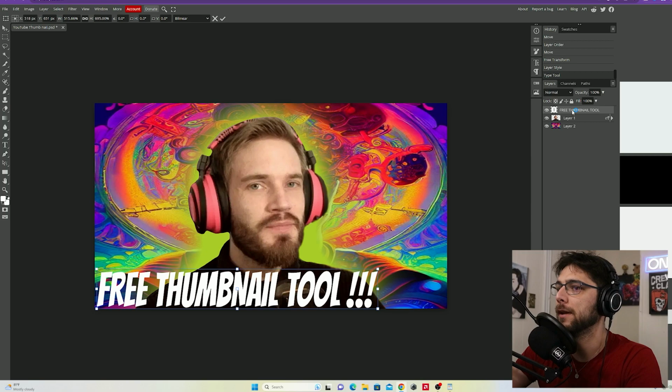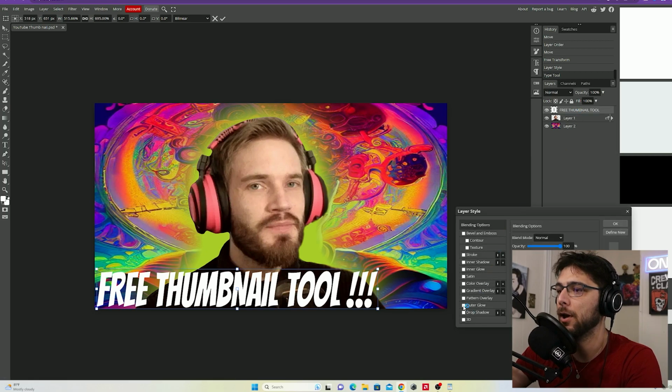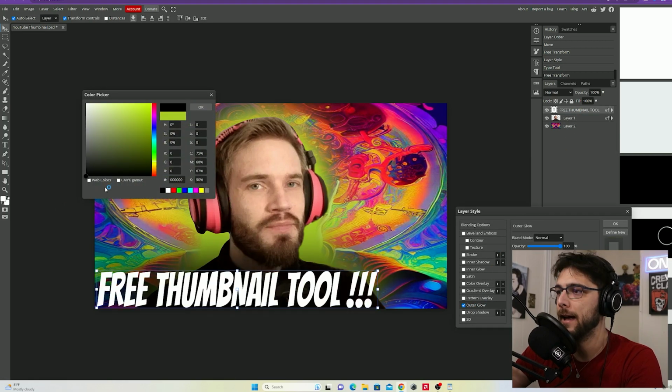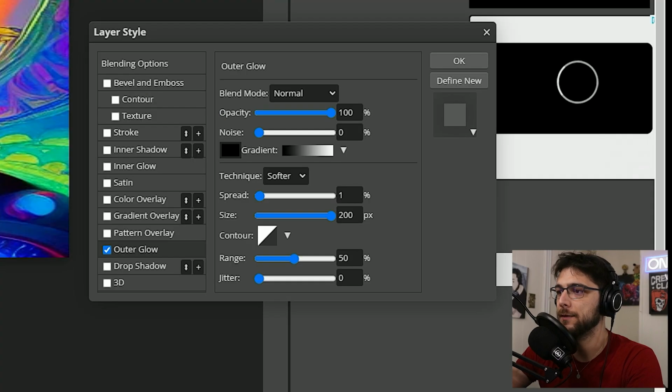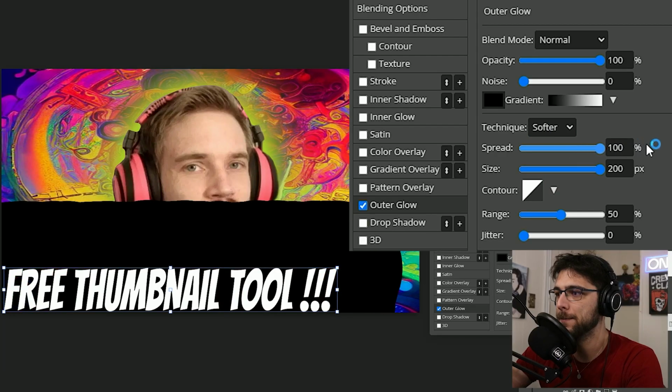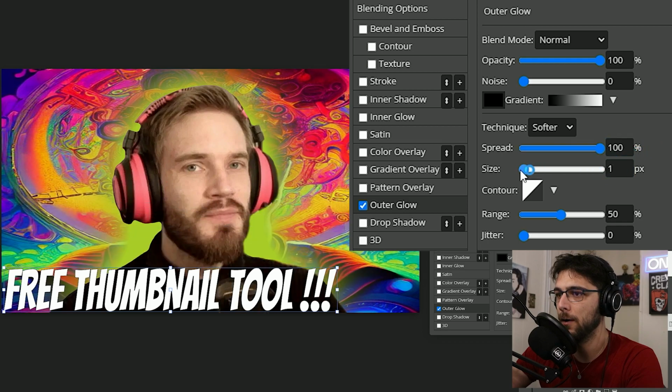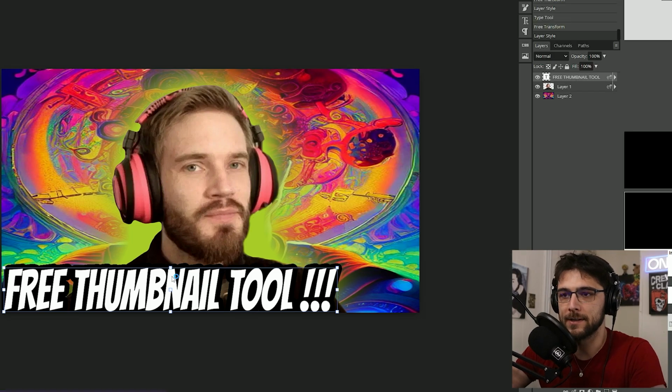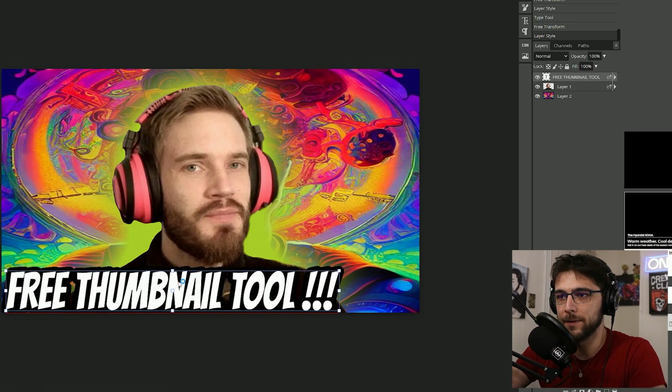For this, we're going to go to blending options again. We're going to go to outer glow, but this time we're going to make it black, and we're going to do this because if you just put a stroke in it, it's not going to look good. Trust me. We want to do it this way. So spread all the way up, size all the way down. And now we're going to have to readjust because now the text is a different size because of the outer glow, but I want people to see PewDiePie.